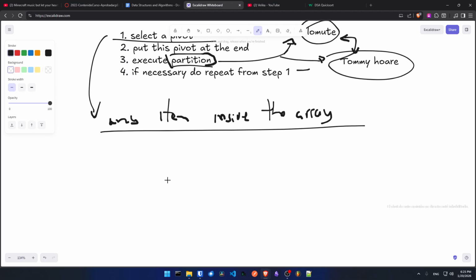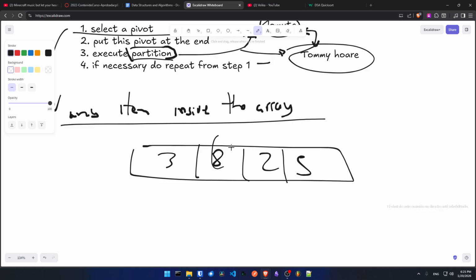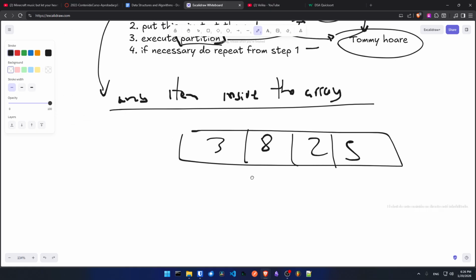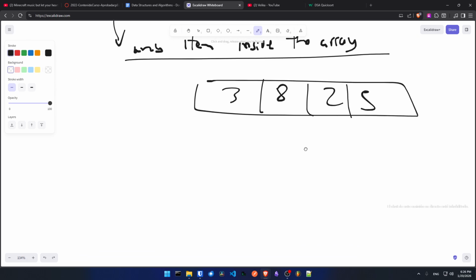So imagine we have this array: 3, 8, 2, and 5. We have to select any item. We could pick 8 as a pivot, we could pick 2, 5, or 3, but that's doing poorly. We are clever, we are better than that.